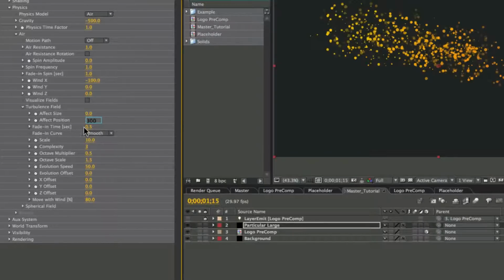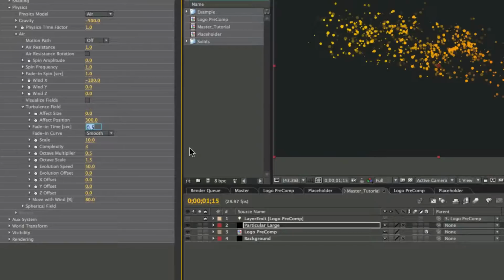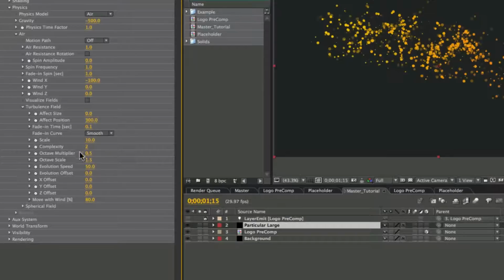And then we're going to set the fading time to 0.1, and then the scale we're going to leave at 10, but we're going to change the complexity to 2, and then the octave multiplier, that's going to be 1, and then the octave scale is going to be 1 as well.